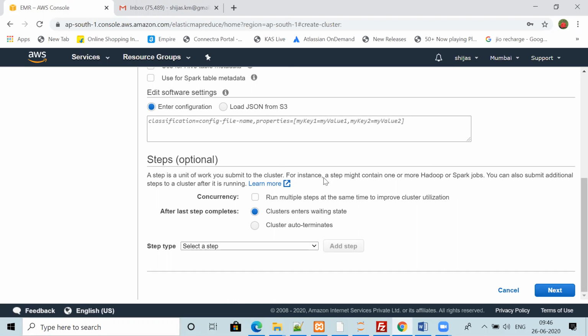For example, if you want to run this cluster step by step, that is, give some steps of execution, the cluster will start and execute the steps one by one, and then automatically terminate. After the last step completes, the cluster can either enter a waiting state or automatically terminate.